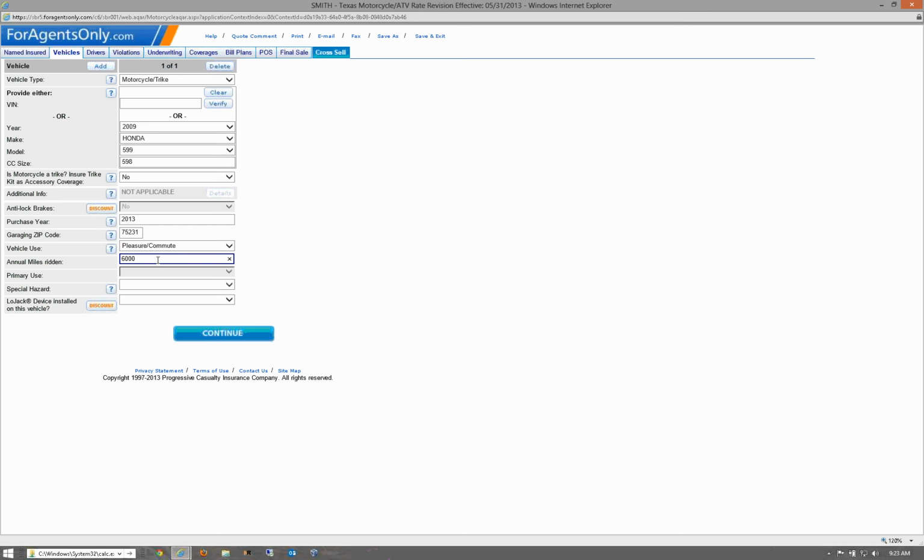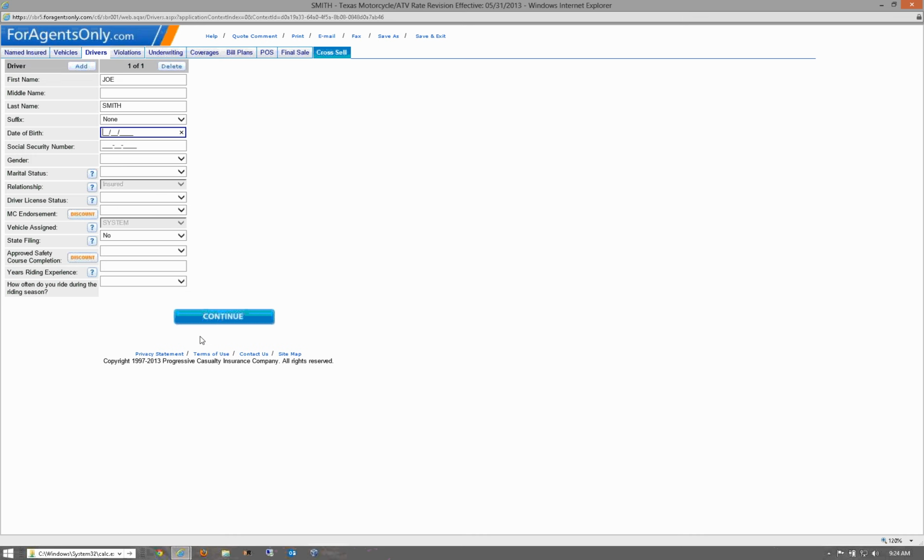You want to be sure you enter all these fields before it allows you to go on to the next screen. Again, all this information will be on your data sheet that's given to you that you can pull off Epic. So once I click Continue from the vehicle screen, it took me over to Drivers, and this is where we will put the driver information. Again, this information will all be on your data sheet, so you can just pull it from the data sheet and put it in these fields.